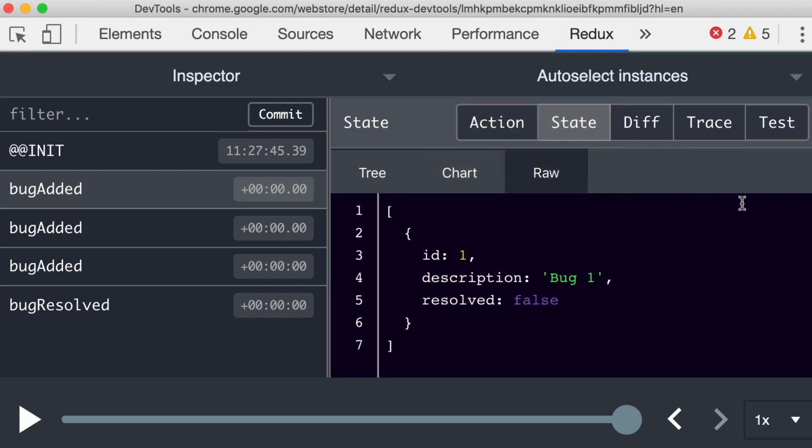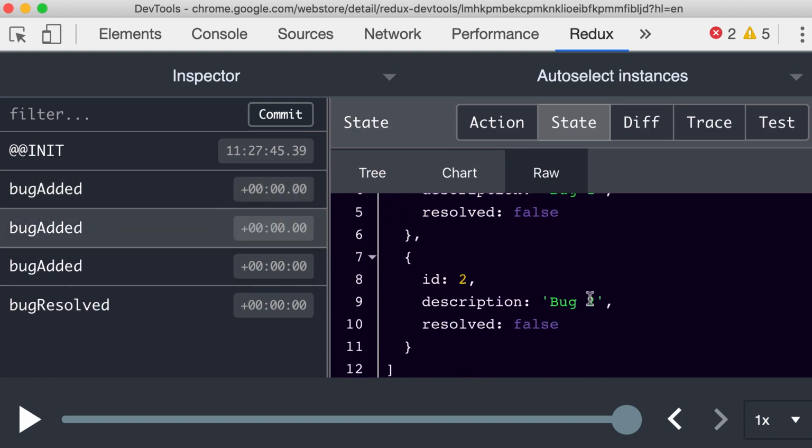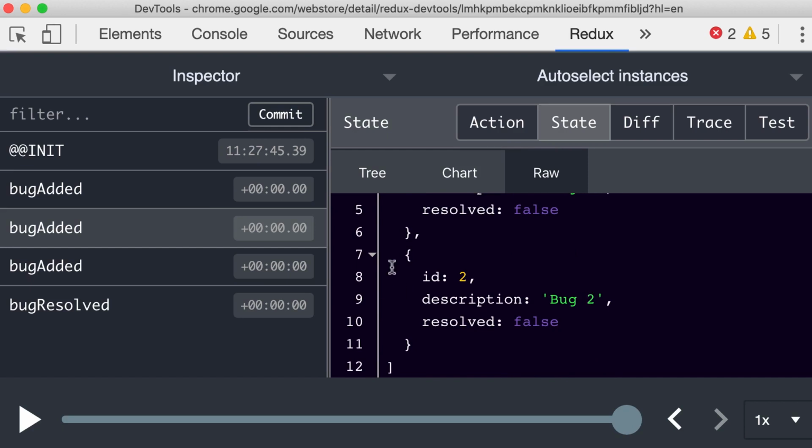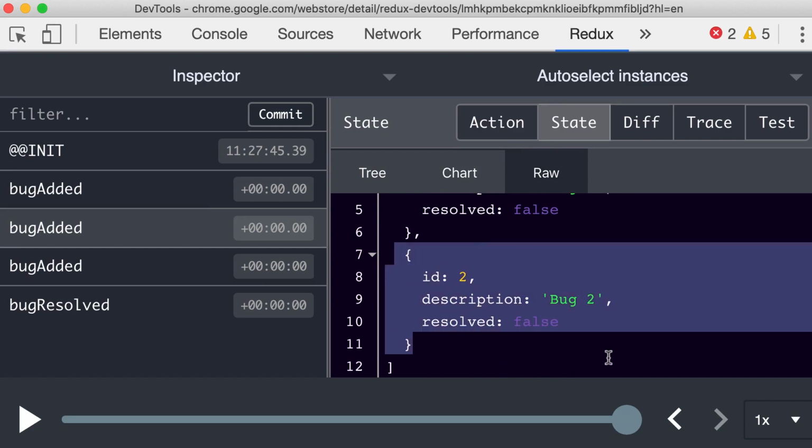Now, the State tab shows the state after this action has been applied. So after we create the first bug, our array of bugs has a single bug object. Here's the state after we dispatch the second action. We get a new object in this array, okay?